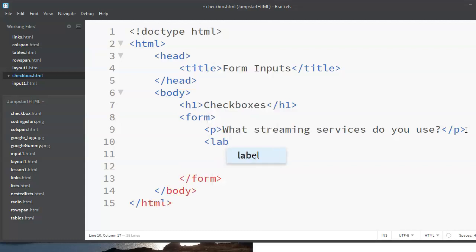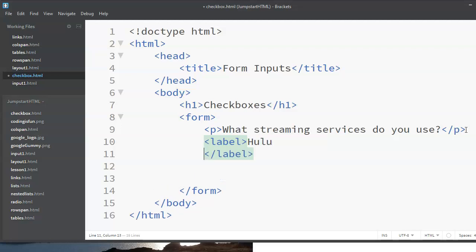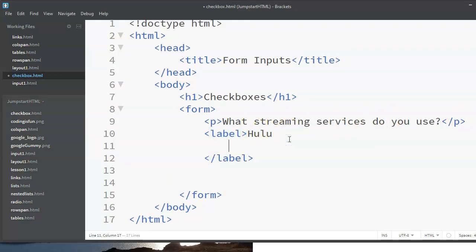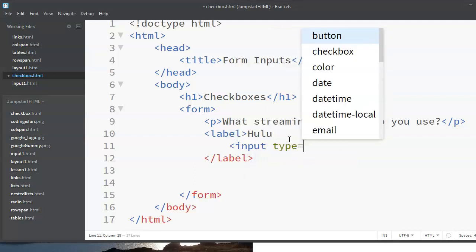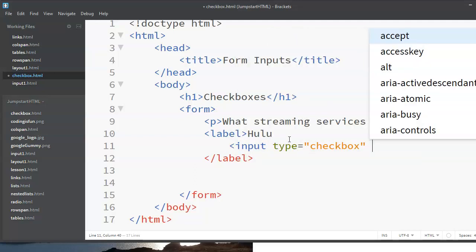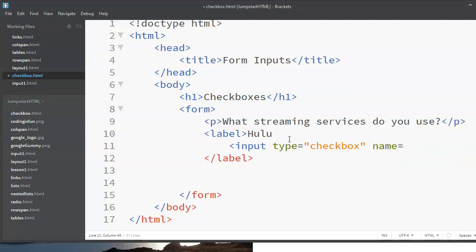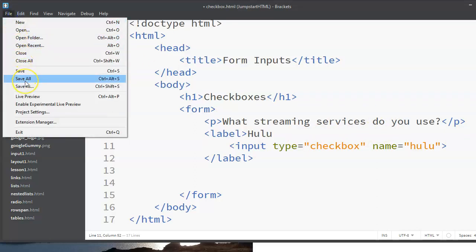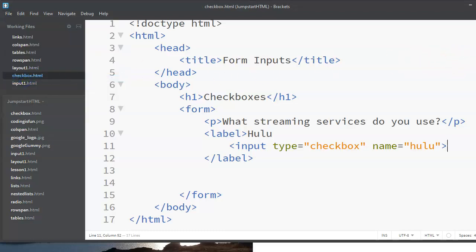So let's set up a label, and we'll say Hulu, and we'll set up an input, type equals checkbox. And when this is sent to the server, we'll say name equals Hulu. It will be sent with the name of Hulu and a value of on if it's checked or off if it's not checked. But again, the back end we're not really focusing on right now. Right now we're focusing on building the front end.